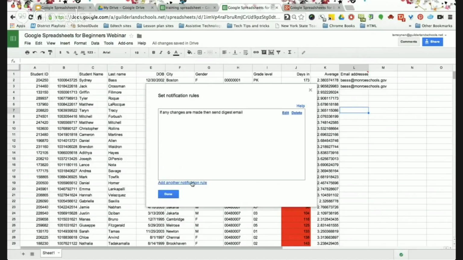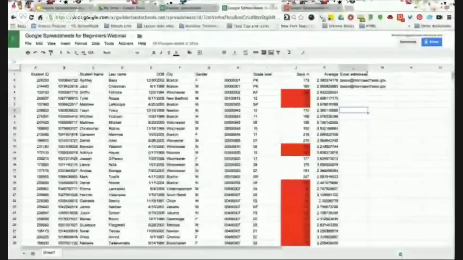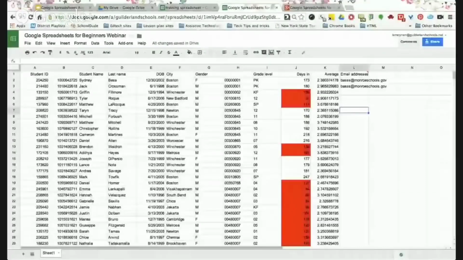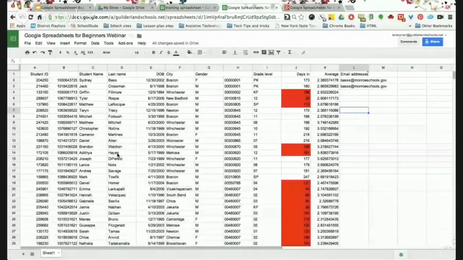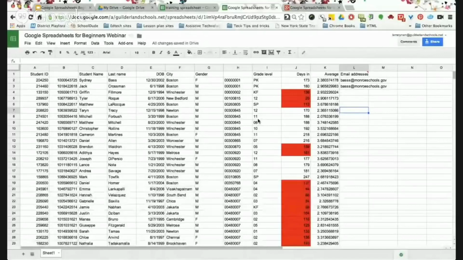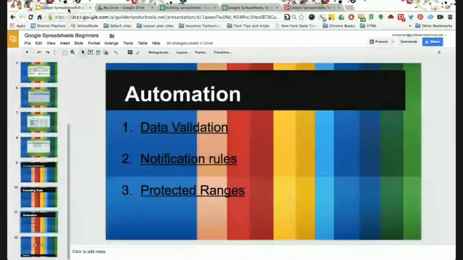Then I can also add another notification rule if I wanted to, or if I'm good with that, I can leave it like that. And automatically, anything that is done to this spreadsheet, you'll get a notification in your email. So I'm going to click on Done. By the way, you can do this also with Google Docs. Okay. So let's look at the next thing that I have here. We're getting close to the end.